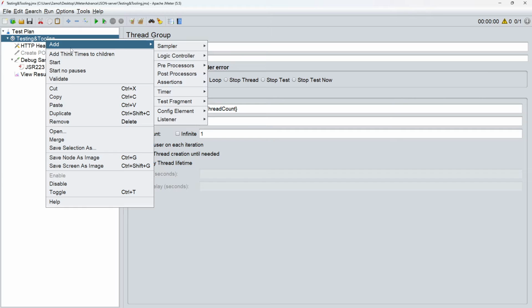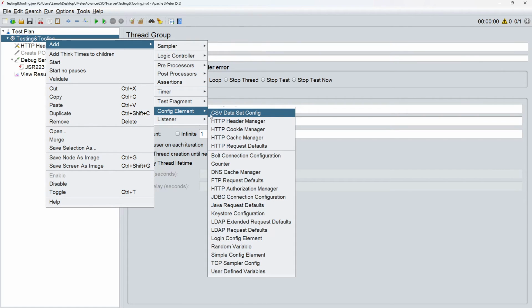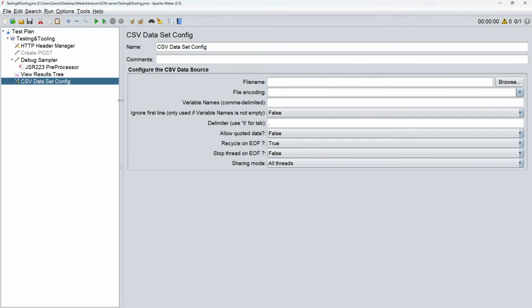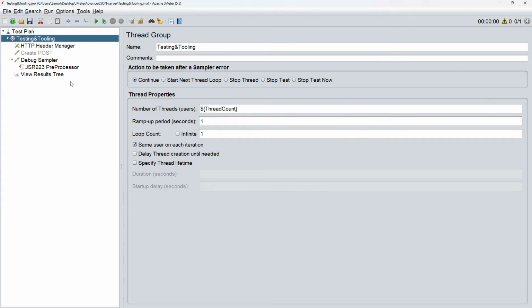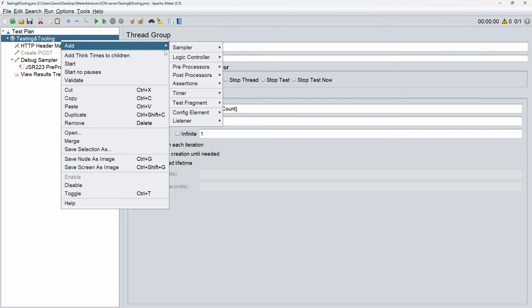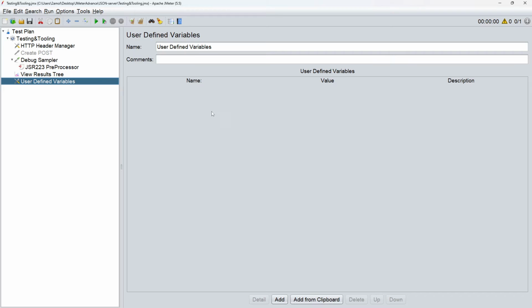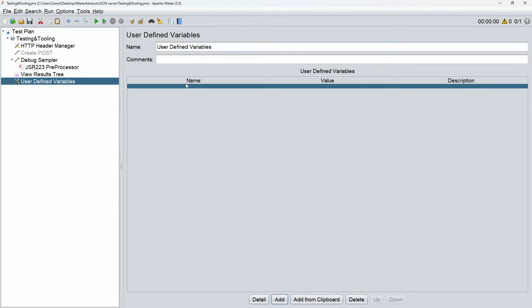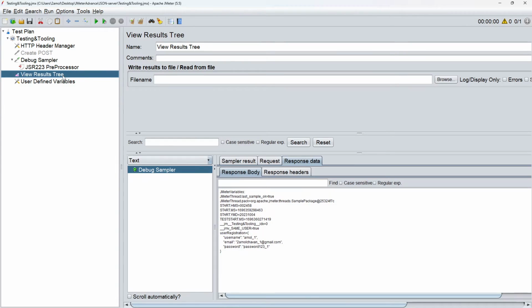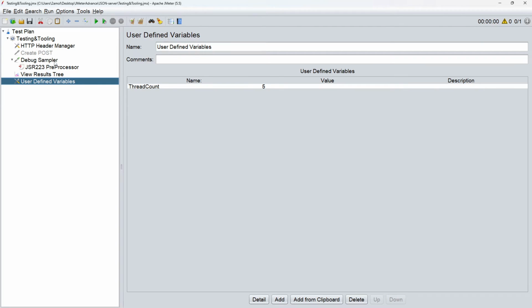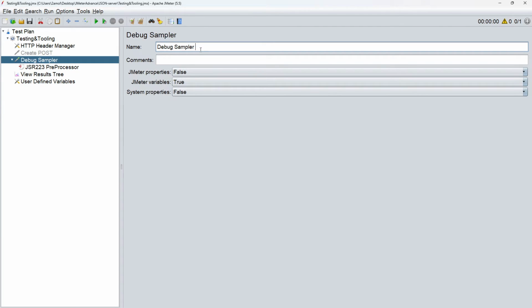But for now, what we will do is create a config element. CSV data set config? No, we're not going to use CSV, so no point in adding CSV. So let's say user defined config, user defined variable. So add, add, and just to understand what value we are giving, I'll print it over here.